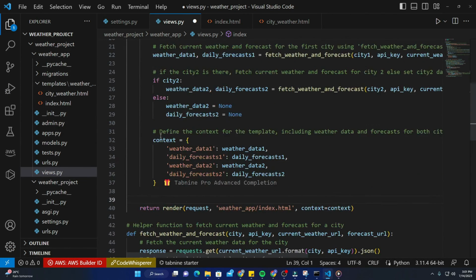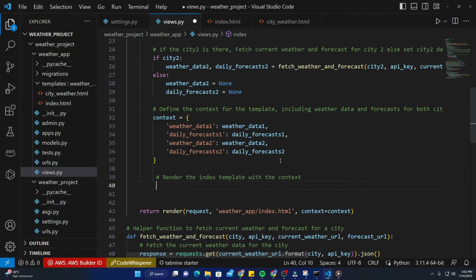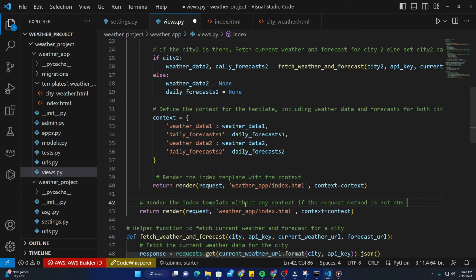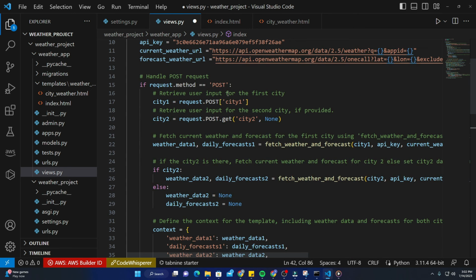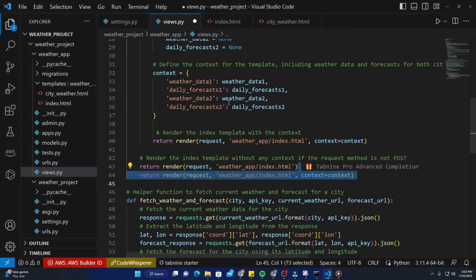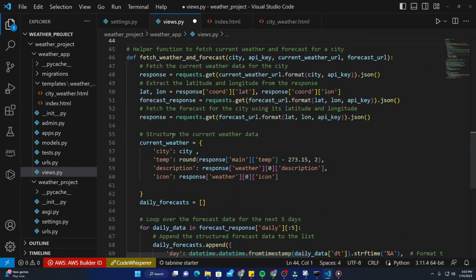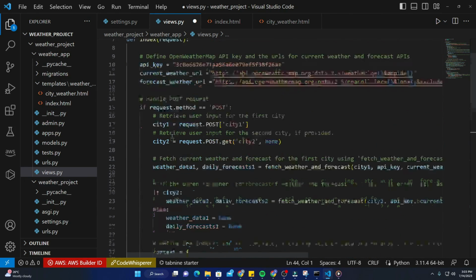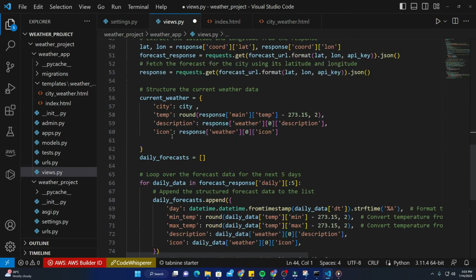So I will say here, return the index template with the context. Okay, so here it is. I'll say return. Yeah, the indentation issue was there. So yeah, that's good. That's fine. So for this one, I will say render the index template without any context if the request method is not post. So obviously if the method is not post, we do not need any context. Okay, yeah, that's the one. And I can get rid of this. Okay, so yeah, our back end is pretty much complete. You can see how powerful is Tabnine actually. You can provide it with prompts and it can give you a response in no time.